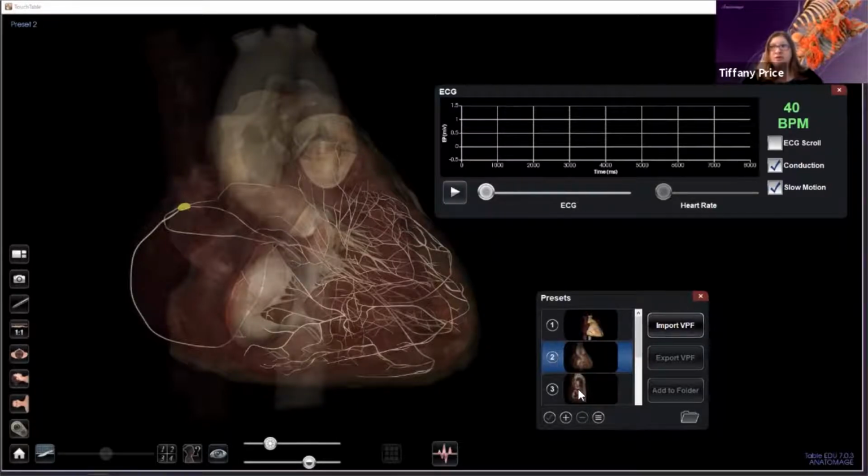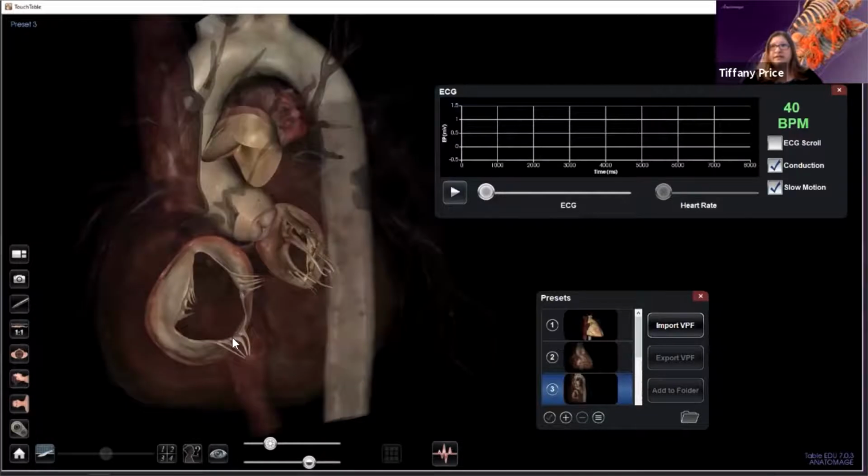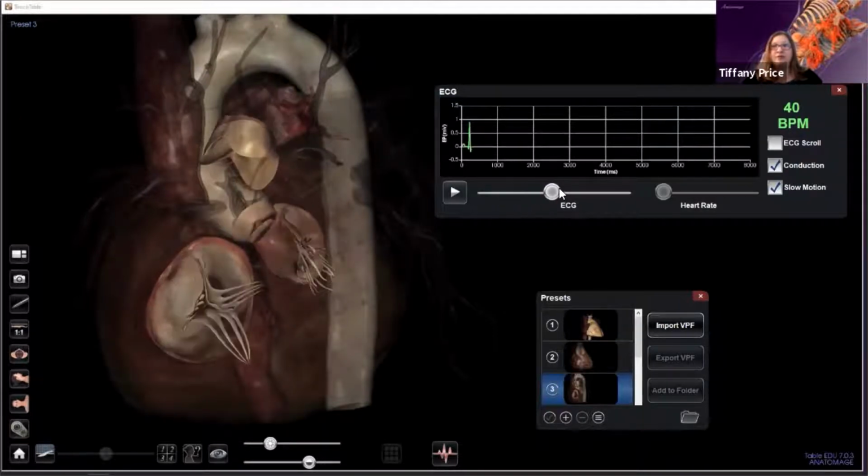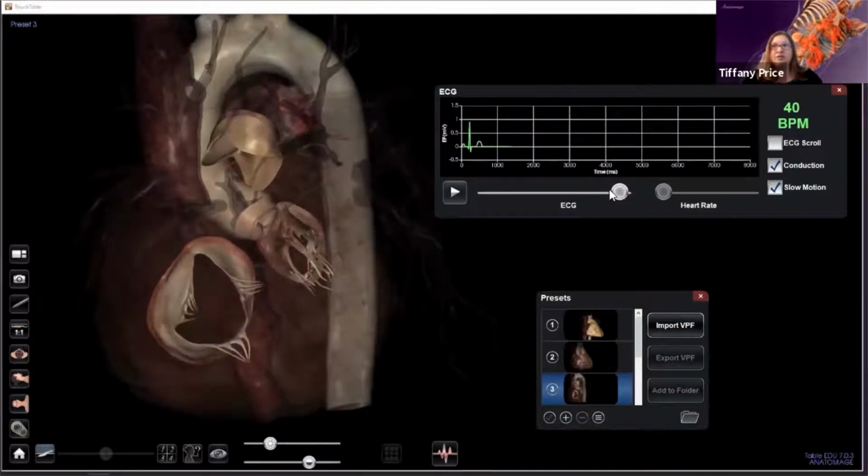You can also, here's another preset, a slightly different view. We've got the valves in there. So in addition to showing conduction, you can also look at what the valves are doing at any point on the ECG. And one of the things that's coming in table 8 is just some minor adjustments to those valve timings, just to make them a little bit more accurate than they currently are.